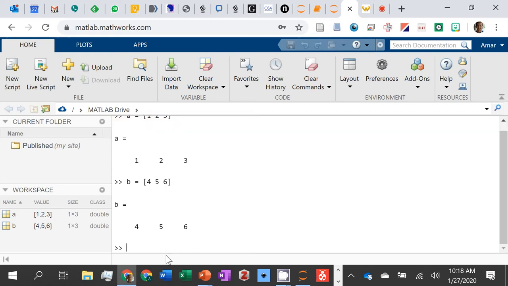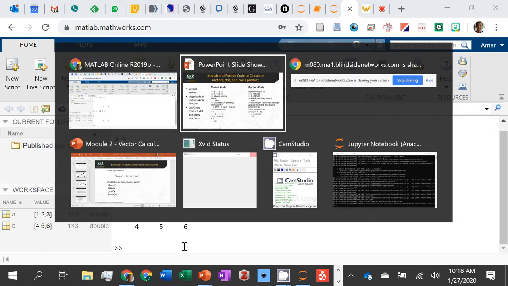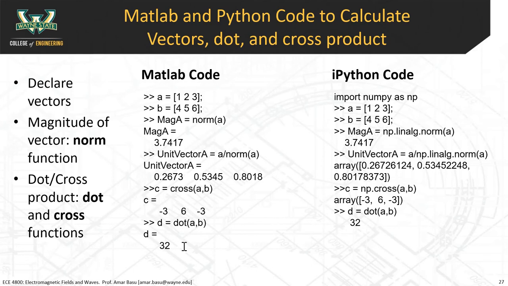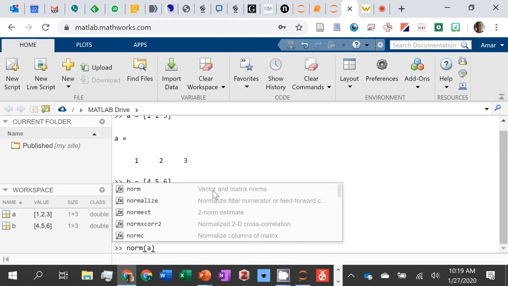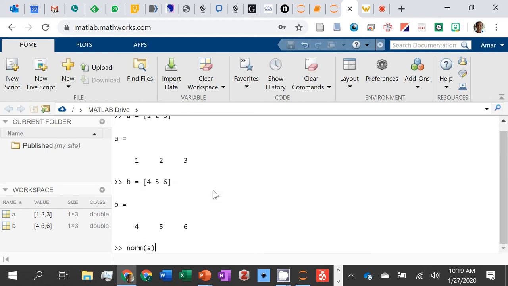Let's close this. And then with MATLAB, there are some simple commands that you can use to find the magnitude and the cross and the dot product. So let's do the norm of A. The norm is the magnitude of A. We talked about how to calculate the magnitude in the previous class. It's the square root of x squared plus y squared plus z squared, the sum of squares of the components. So you can do that.